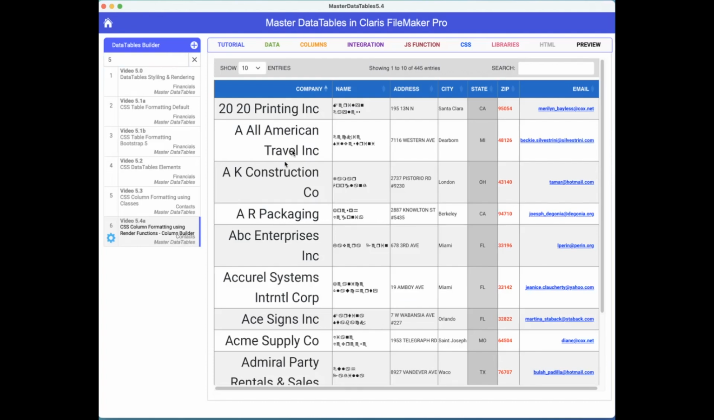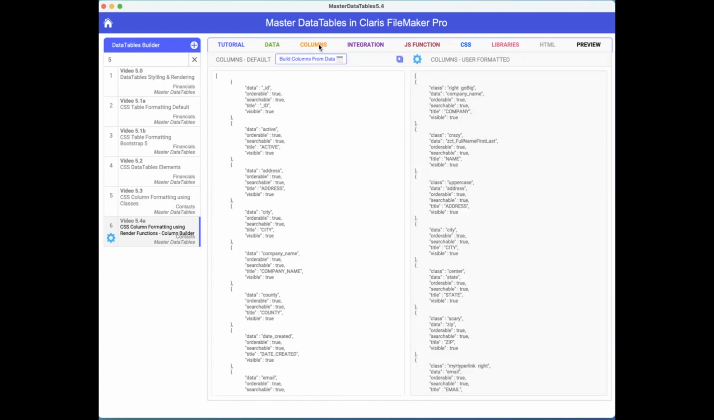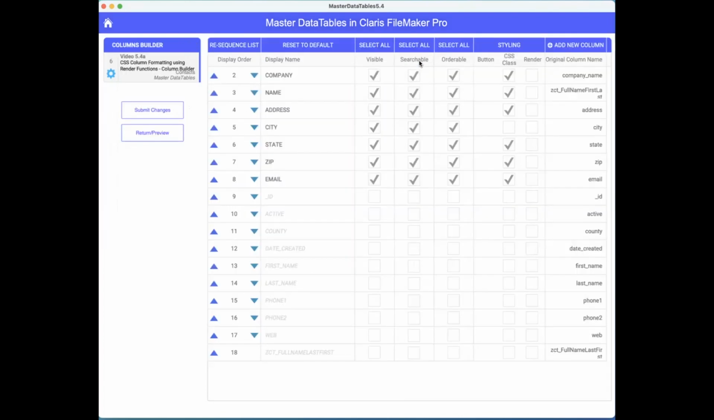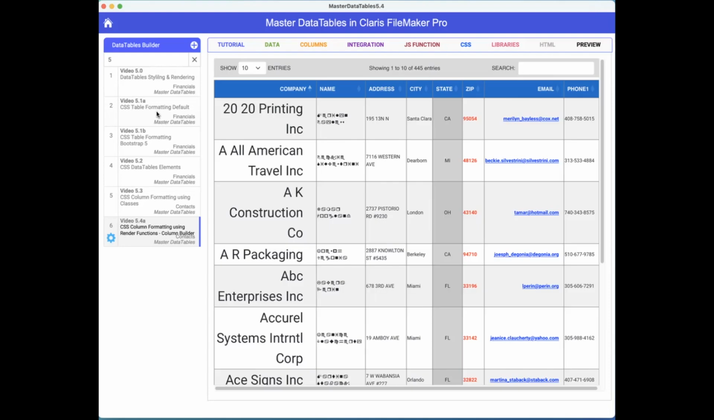So the first thing we have here is a copy of the ugly formatting, and what we're going to do now is go into our columns builder, and I want you guys to add the phone number here. So we're going to add the phone, and what we want to do is quick resequence the list. So now we have the phone coming last here. Nothing else is added, no class or renders. Let's go back and see that that phone number has been added.